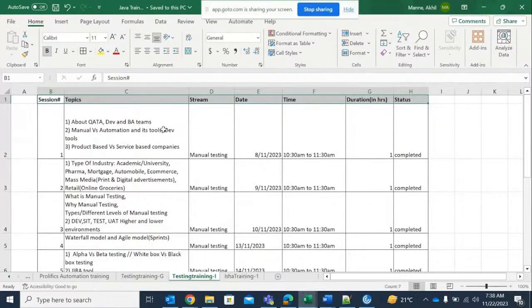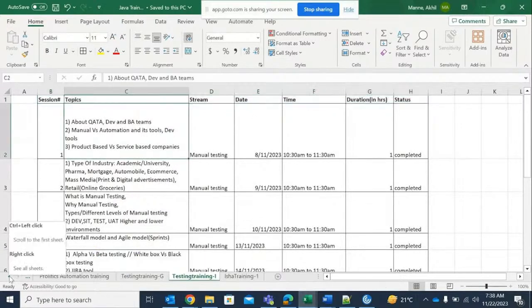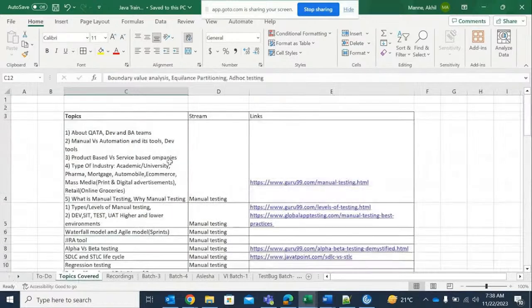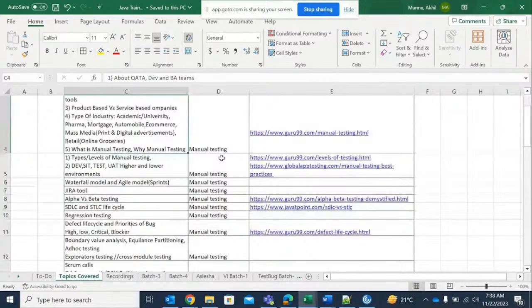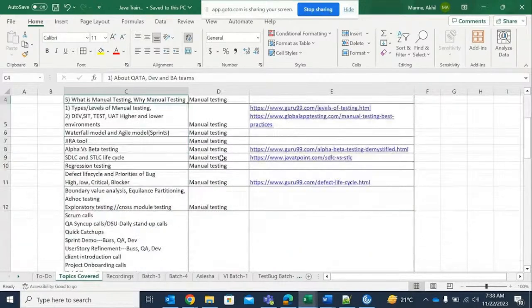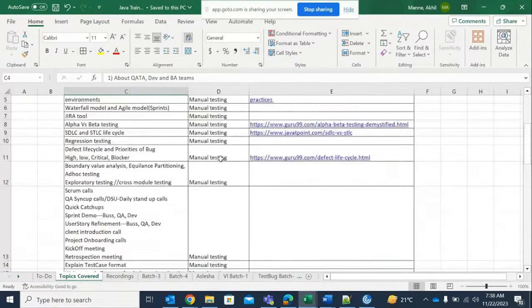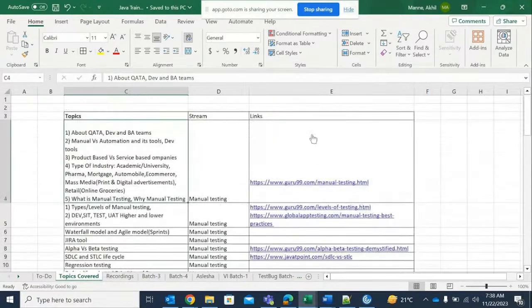Since you have opted for the Selenium and manual combo course, as part of this session we will be talking about a couple of things, guys. First, we'll start off with manual testing, and then we'll move on with core Java and then Selenium. Overall, this course lasts around 50 to 55 days, with 1 hour each day.